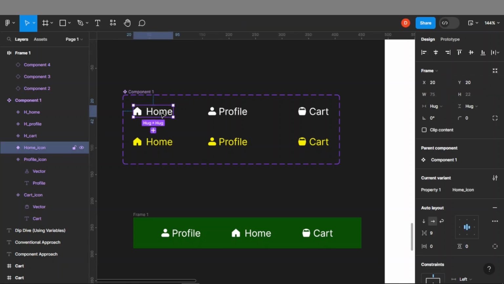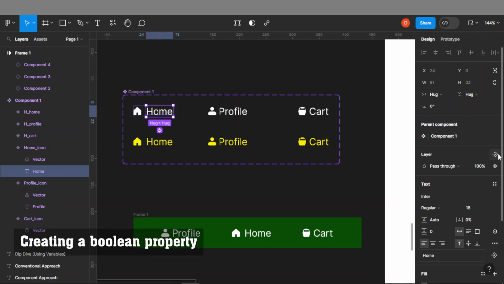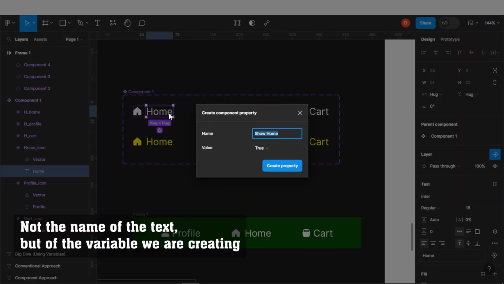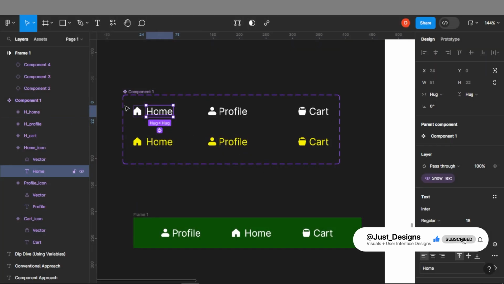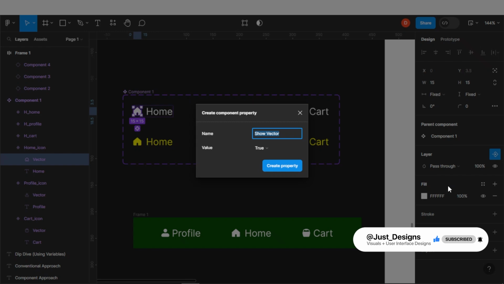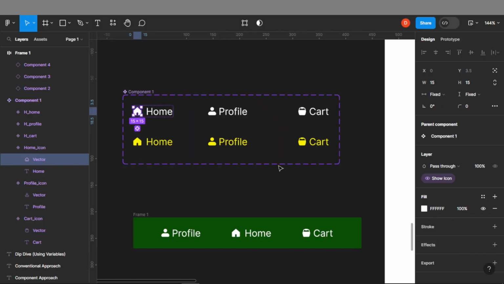So what I just do is double click on home. Now I want to define this variable. I come to my design panel and click on what? This icon here. Now name. The name of the text is what? Show text. And I say what? Create value true, fine. I create property. Same thing for icons here. These icons here, I click on the variable here. I create a property for it since it's a boolean. I say show icon. I create property.